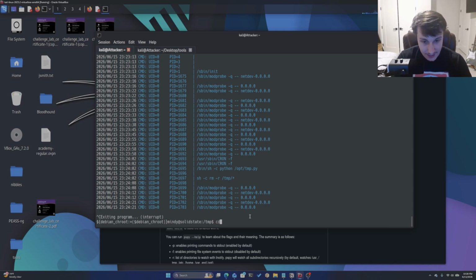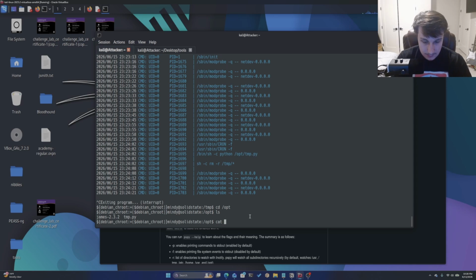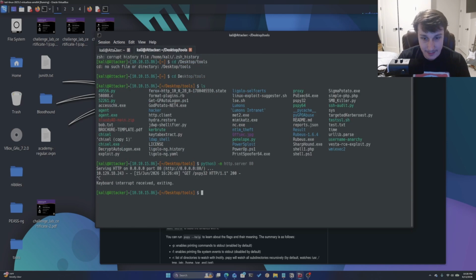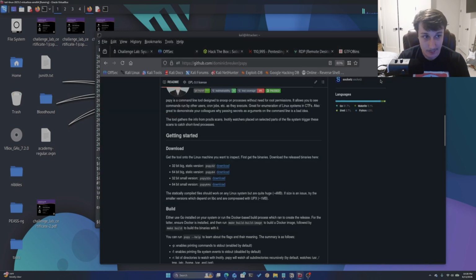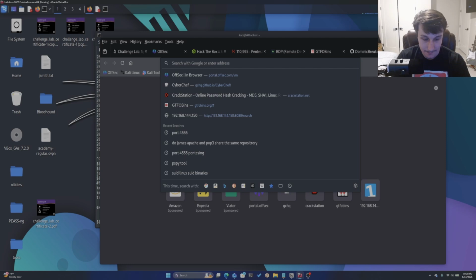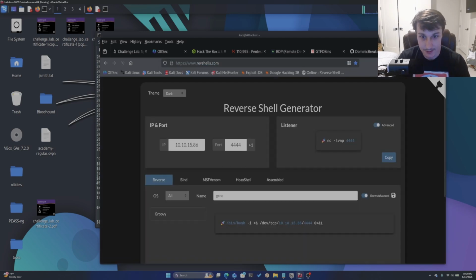And now what does the file actually do? It's in opt, tmp.py. So every 3 minutes, it's running this right here. It's going to delete everything out of the temp folder. But we can make it do something else, which could possibly help us get a shell. That's going to take 3 minutes, but we got time. Let's go, yeah, rev shells.